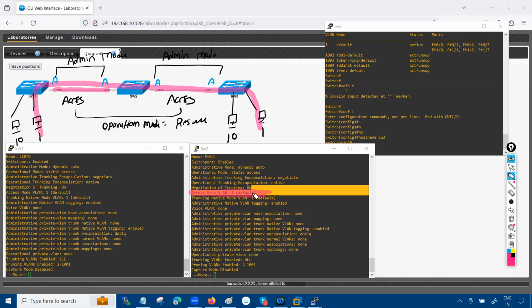What is my agenda right now? We need to make a trunk without the involvement of the network engineer. So what I can do is simply change the behavior on this particular interface. I can call this guy dynamic desirable, and I can call the other guy dynamic desirable. So when I change the port to dynamic desirable, what happens now?